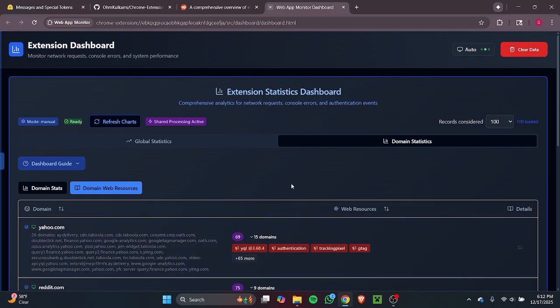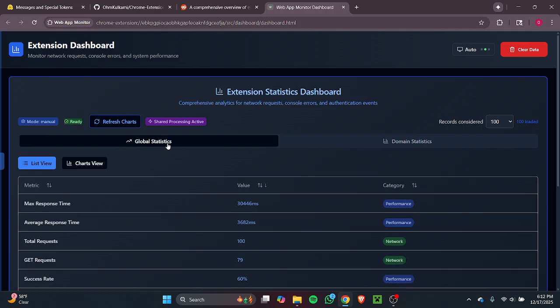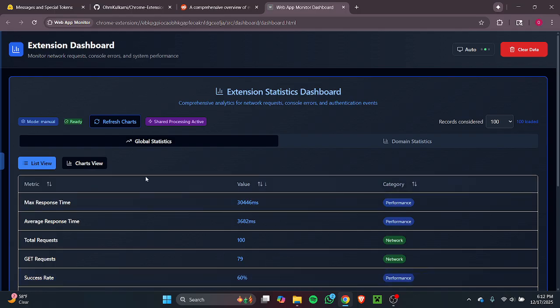That is for the domain stats. I'm going to move right back to global stats, and I'm going to show you something interesting.